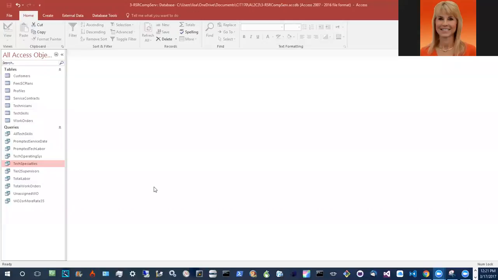We are going to be working with some action queries, and action queries can be used to make a new table, to do mass updates to a field, to delete multiple records based on criteria, and you can also use an action query to add records to the bottom of an existing table.